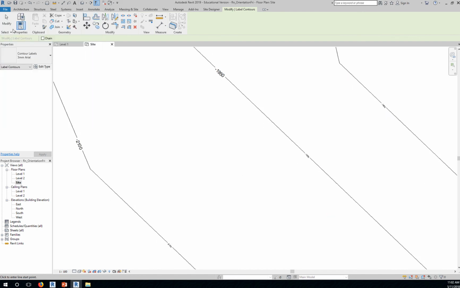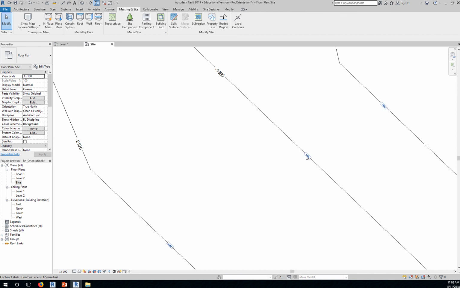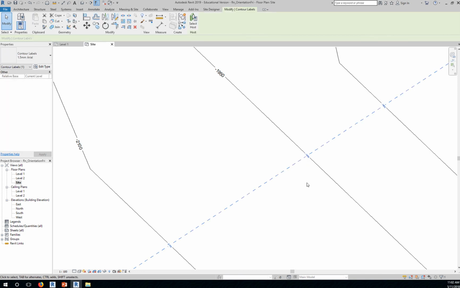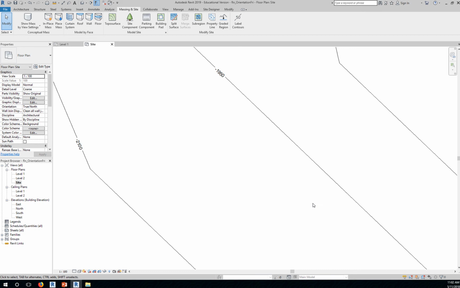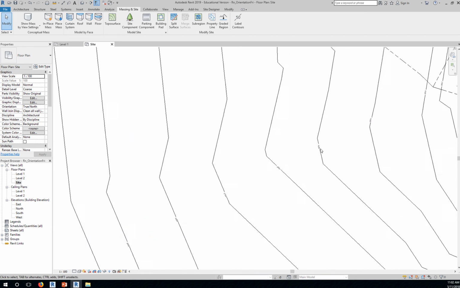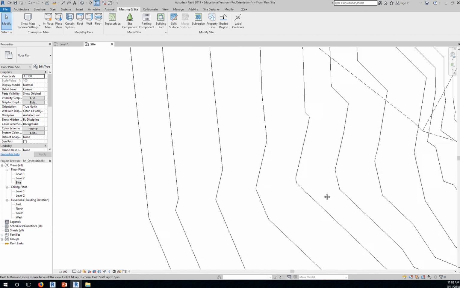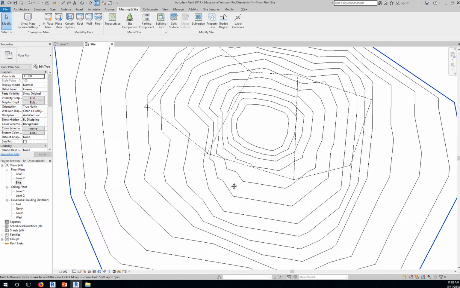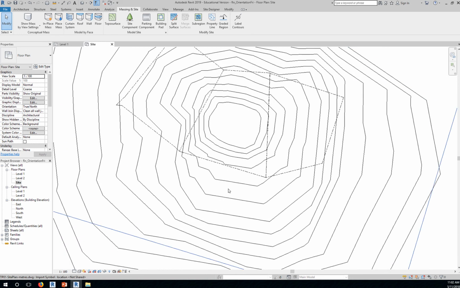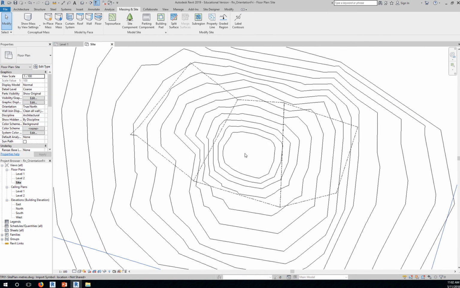Okay, now, so here, you can delete this. We don't need two contour labels, so I can delete that. And I think 3 mm might be the right size for our contour label. Okay, so that's how you create a contour map, topography surface for your project.